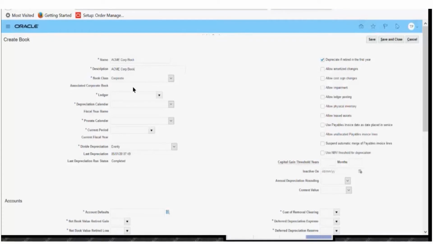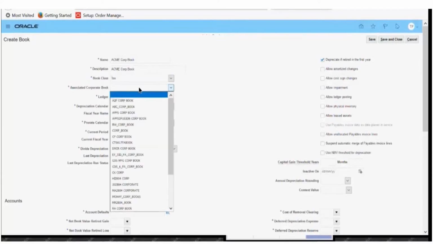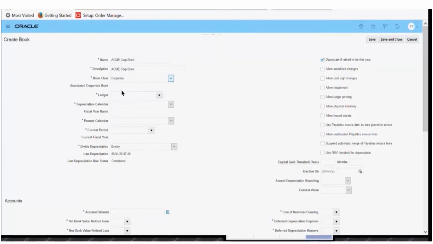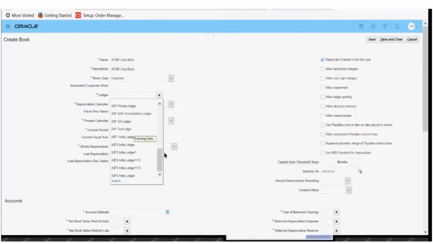Okay. So if I give my book class as corporate here, I do not have an associated corporate book, but if I choose a tax book here, I have to give an associated corporate book with it. So as I said earlier, whenever you create a tax book, it is always associated with a corporate book. And I will choose my ledger here.